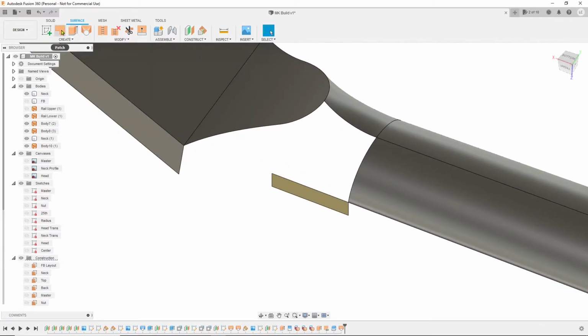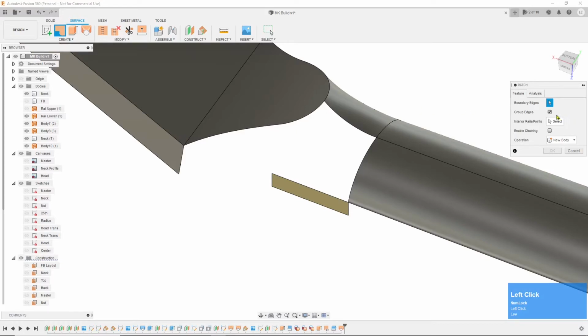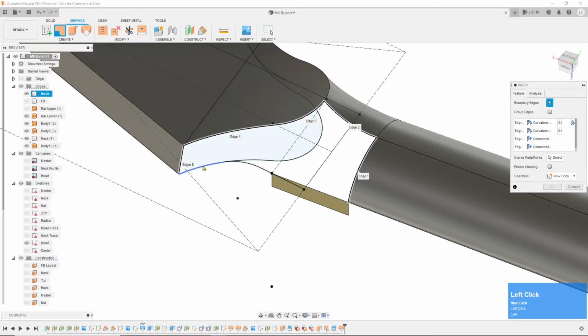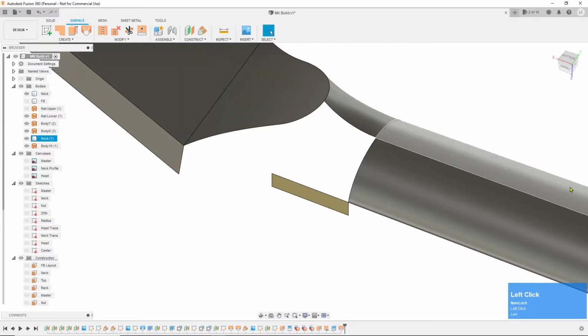So now I want to create a patch. No groups, no chaining. Going to select this one and make it a curvature. Select this one, make it a curvature. Select here, here, here. Turn back on the head sketch. Here, here. Uh-oh. That's not going to work. We need to split this line. Cancel that.